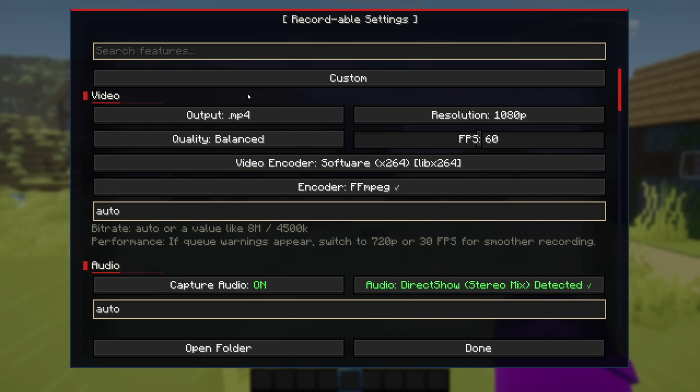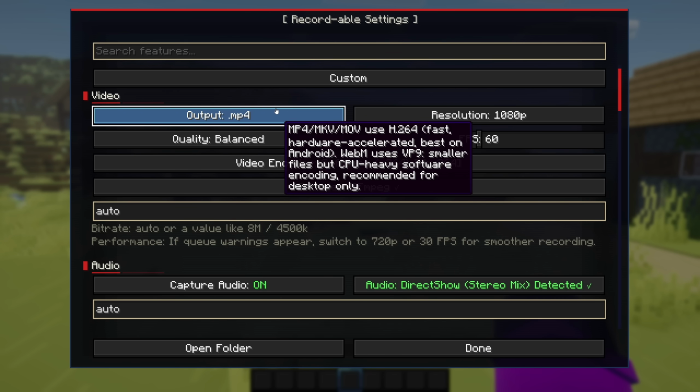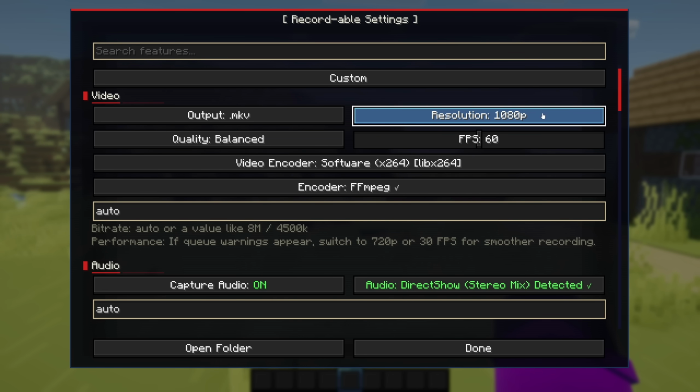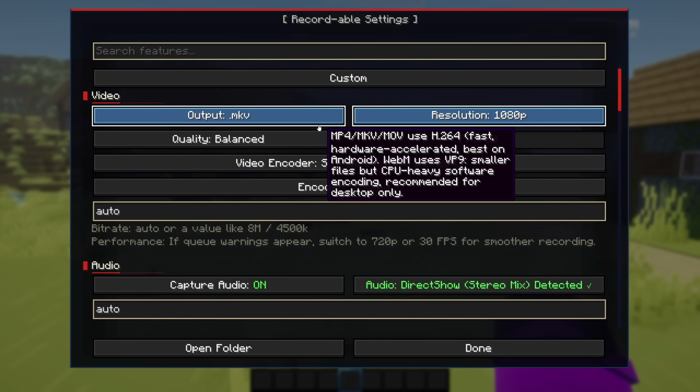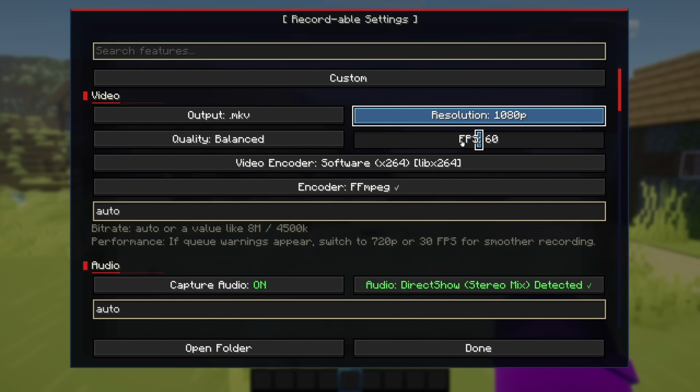So currently we are recording in MP4, which overall is a great and very compatible format. But if you want something that is less prone to break, for example in the case that your Minecraft crashes, you might want to change it to MKV. Then the resolution is currently set to 1080p, but we could also set it to, for example, native, which then is the resolution of your screen. Then we can change the quality, we can change the FPS, we're even able to change our encoder.